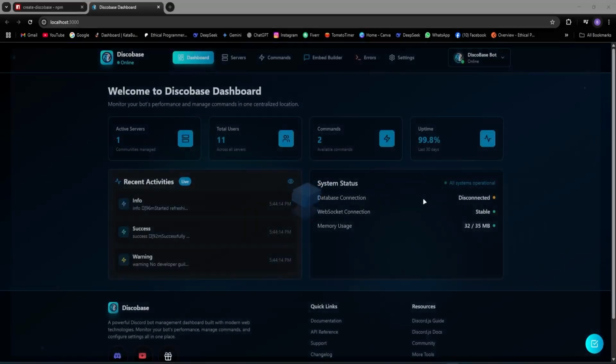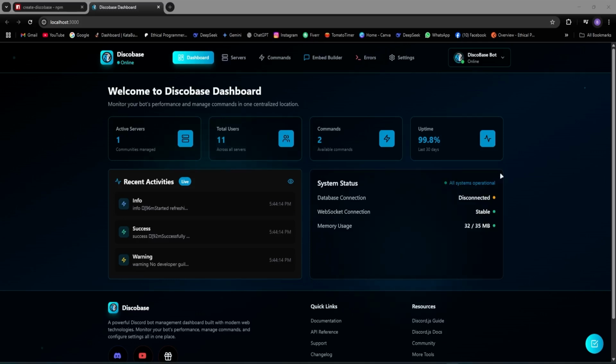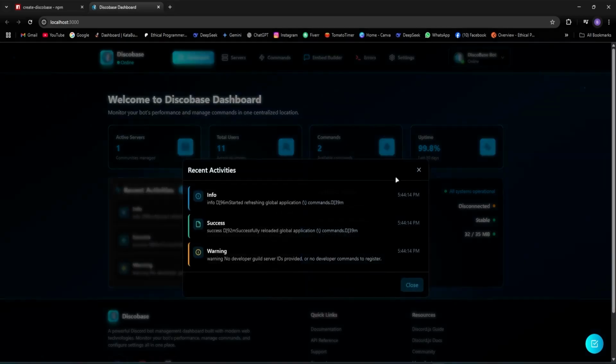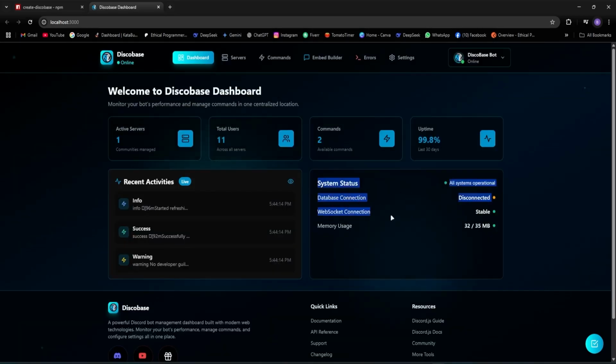Very, very cool. And on the main page, it shows your bot stats like how many servers it is in, how many users are there total, how many commands are registered, and the uptime. Then it shows recent activities that happened in the bot recently, then some system status, like we haven't connected the database yet, so it shows disconnected. Then at the top, we have a lot of tabs. So if we go to the Servers tab, you can manage servers from here.